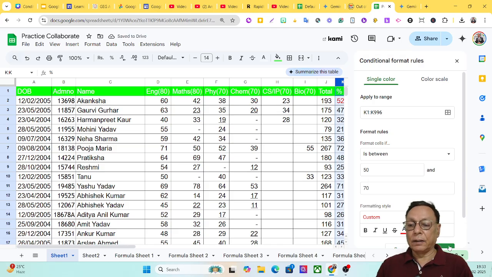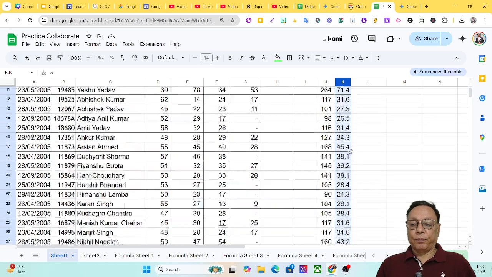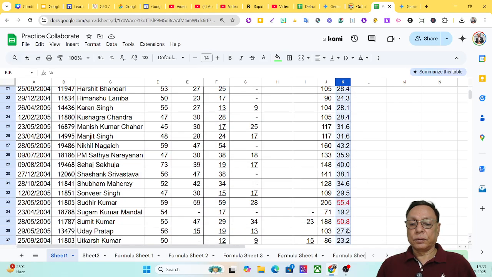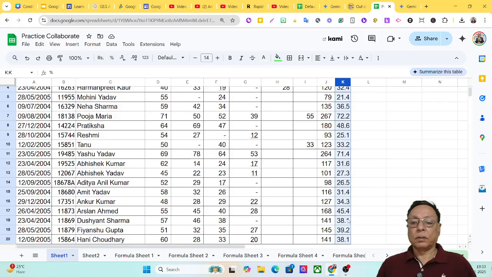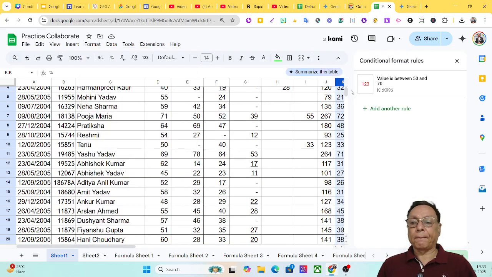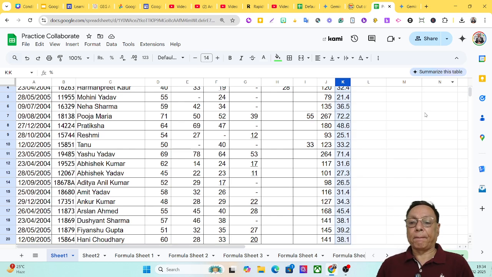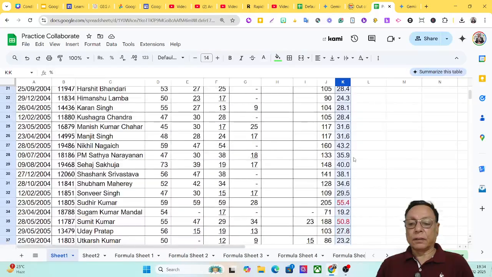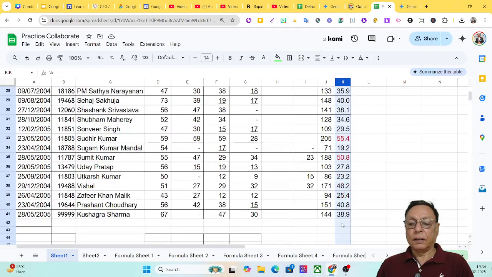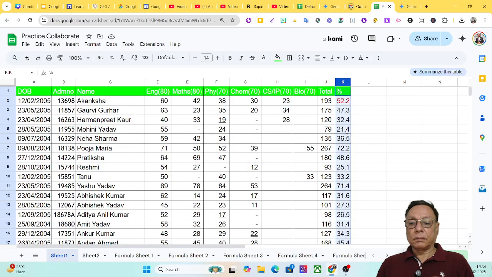When I say done, it will give you this 52. What is the formula? The formula is 50 to 70, because above 50 there are 3, above 50 there are, but above till 70 there's none.